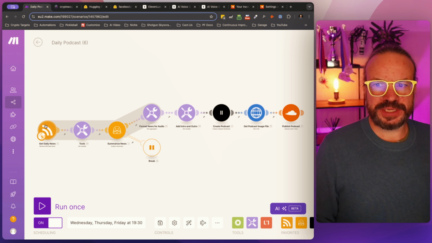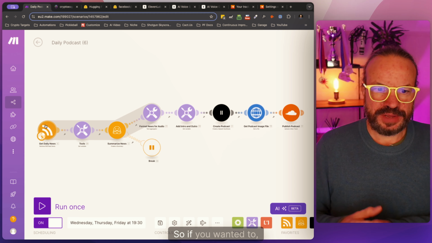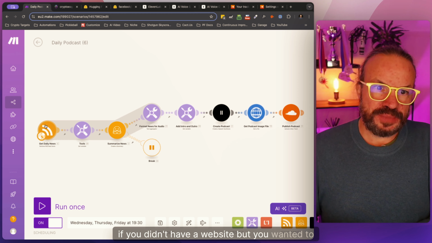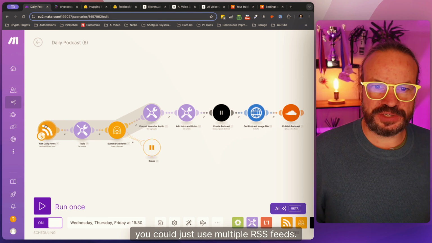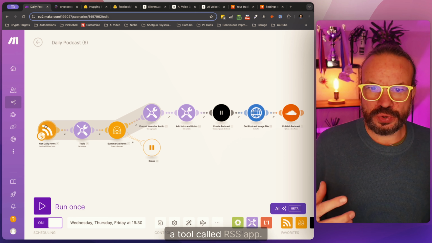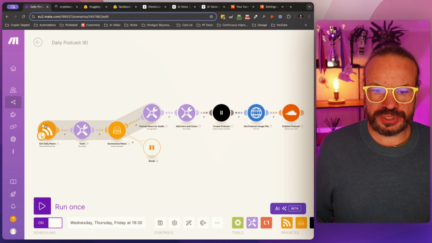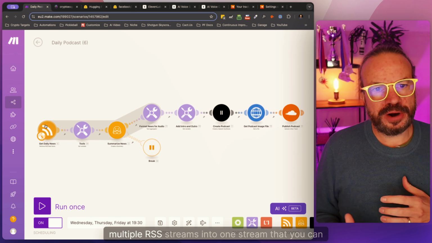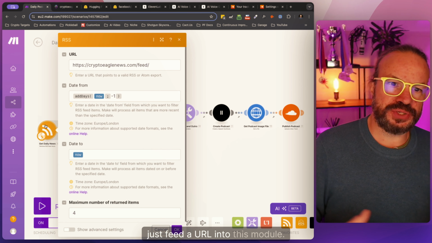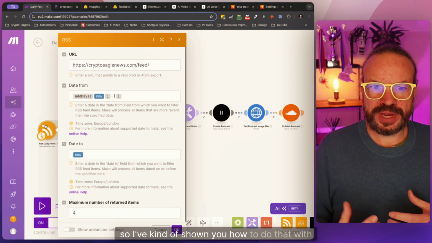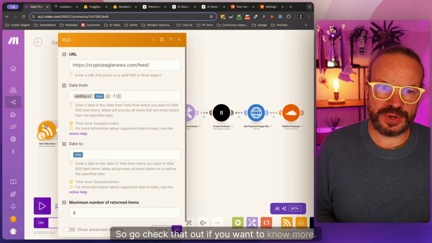Now, if you think about this, this could be so much more than just news from your own website. If you didn't have a website, but you wanted to gather news from other industry websites, you could just use multiple RSS feeds. You can use a tool called rss.app, or you can use Zapier to merge together multiple RSS streams into one stream that you can just feed a URL into this module. I've shown you how to do that with Zapier in the first video in this series, so go check that out if you want to know more.